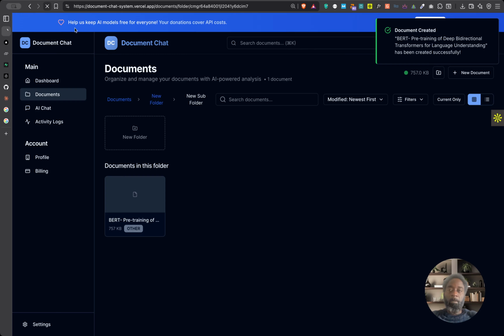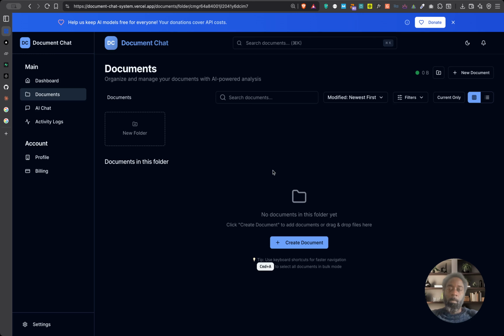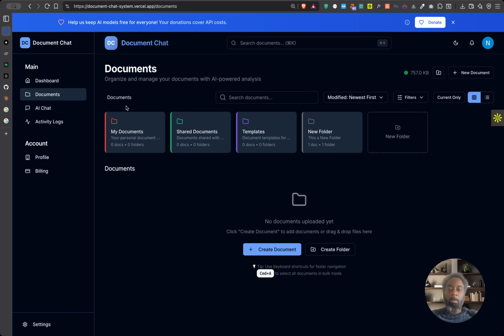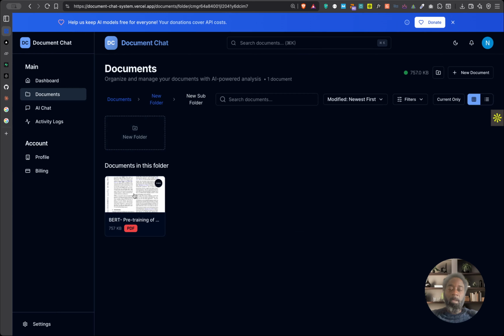Awesome. Let's refresh the page. Okay. So now if I go back to the documents, I can see this folder has one document and one folder in it. If I click, as you can see, this subfolder has one document and no folders in it, right? I can click now, and here's my folder, my file, or my document.